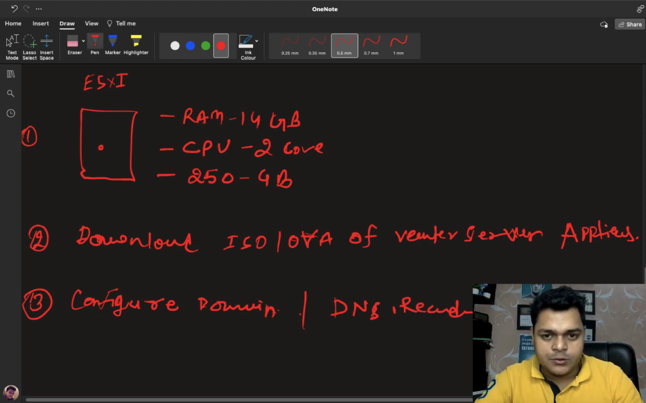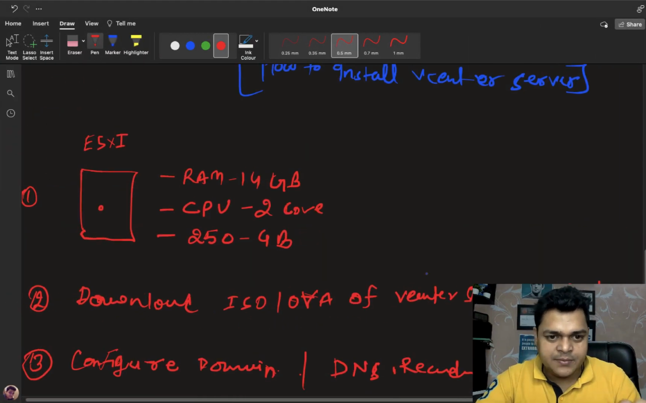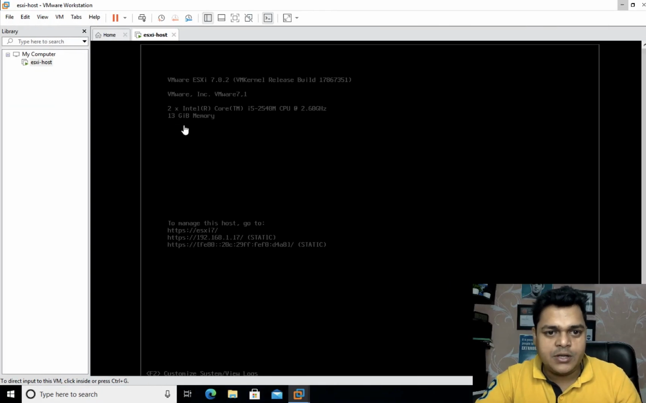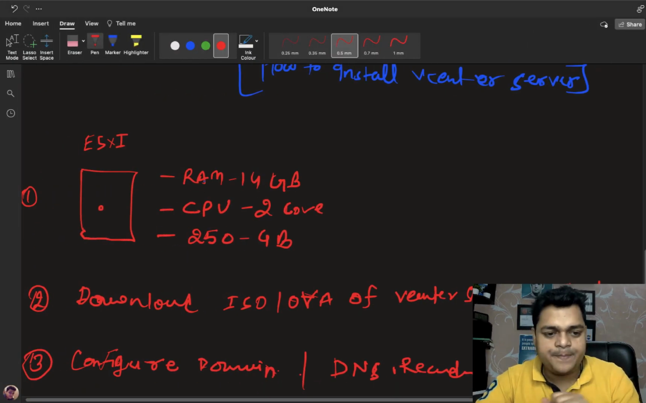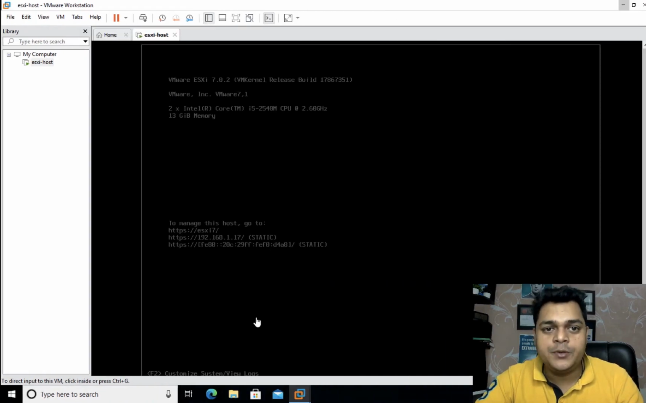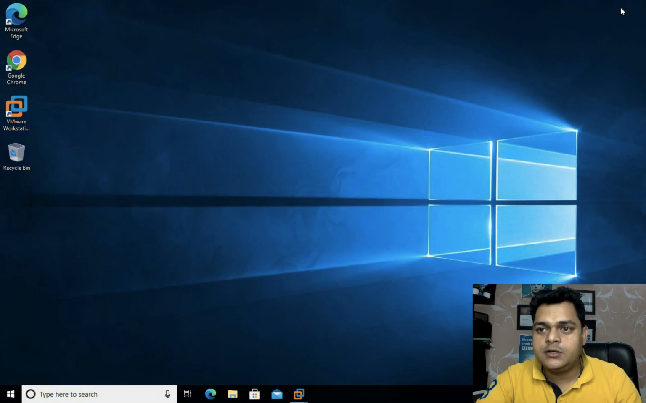So what I'm going to do, I'm just going to give you the proper steps. Firstly, I installed one ESXi with a configuration of 13 gig of RAM, 2 cores of CPU, and up to 250 gig of hard drive. Second important part, you must download the ISO image of our vCenter server. So how can we get it? We just need to open any browser.